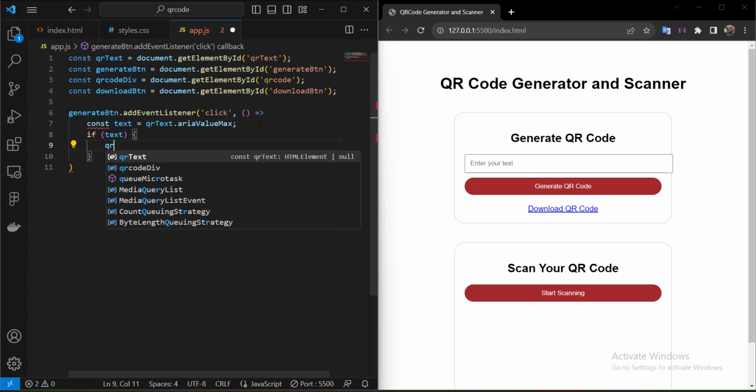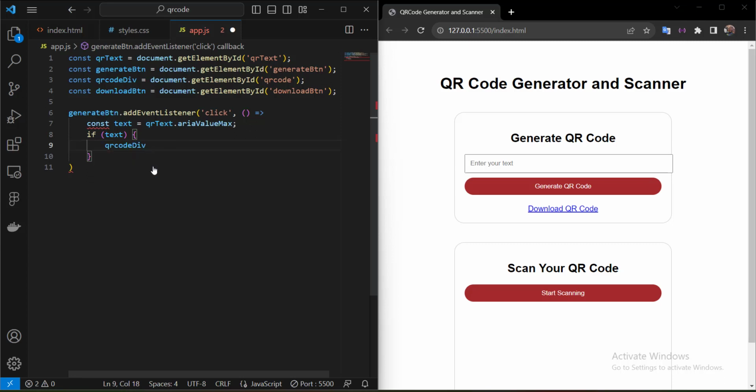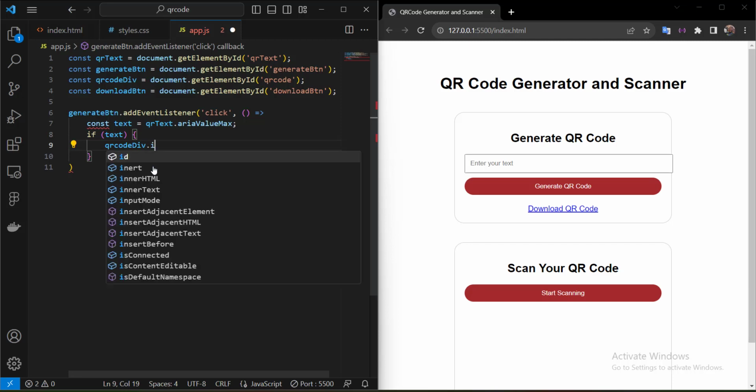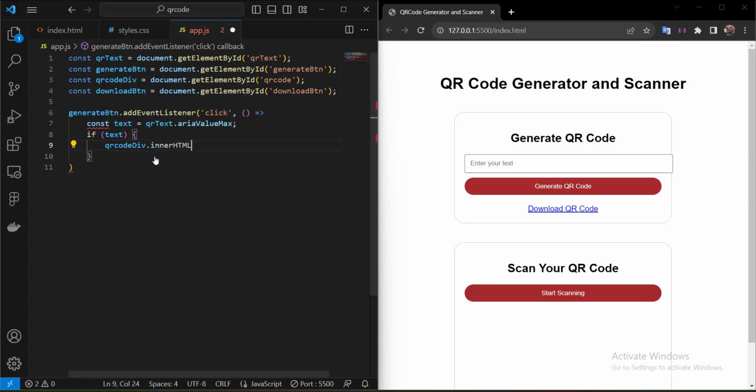Then let us have everything we need to have here. QR code div, which is this QR code div dot inner HTML equals this. After writing everything here, I'm going to explain what the code is doing. So let us just write the code right now and I will explain it later. I'm going to close it.